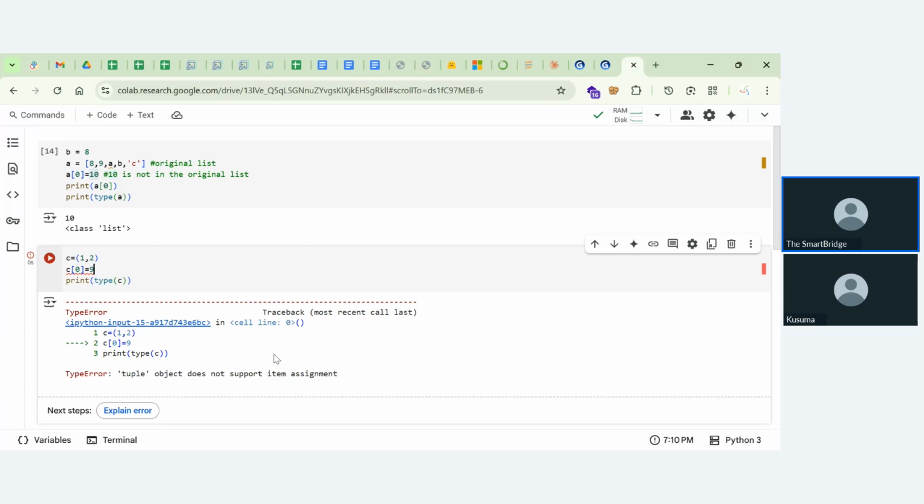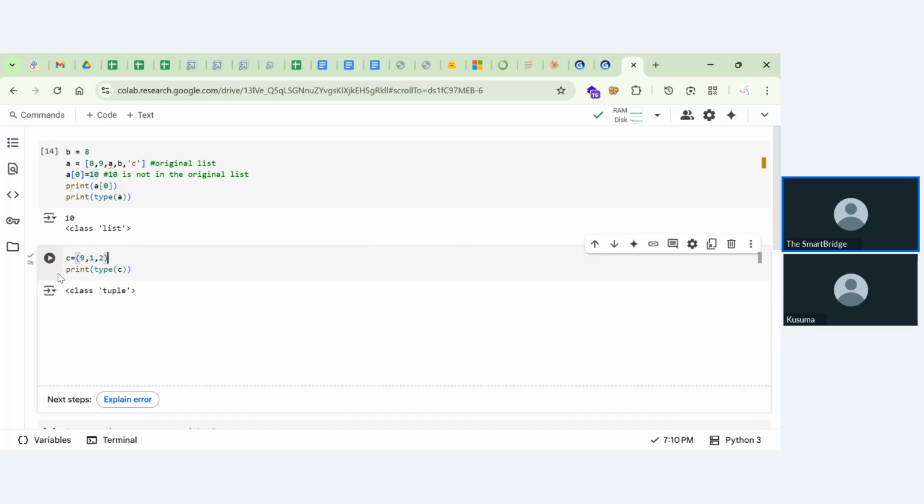You can see that we got an error that tuple object does not support item assignment. So item assignment is not a feature in tuples. That means if you want to change something, you can only change it while creating a tuple. So go back, create the tuple again, and remove this thing. Then you can get a tuple.